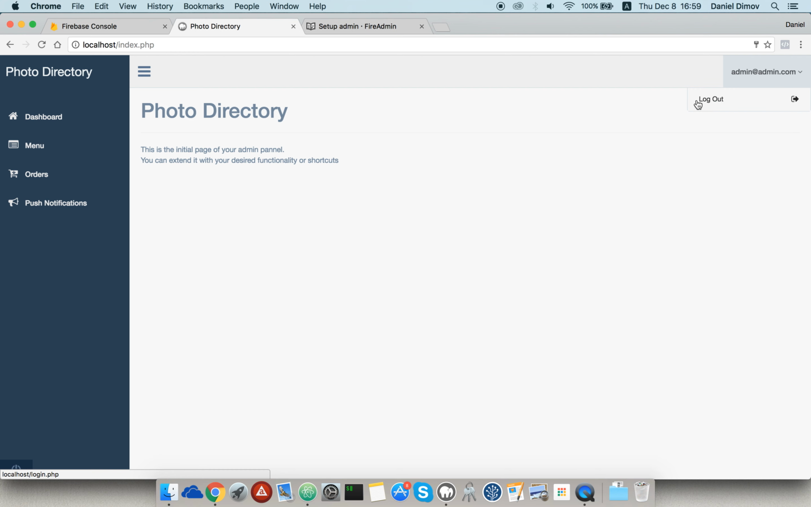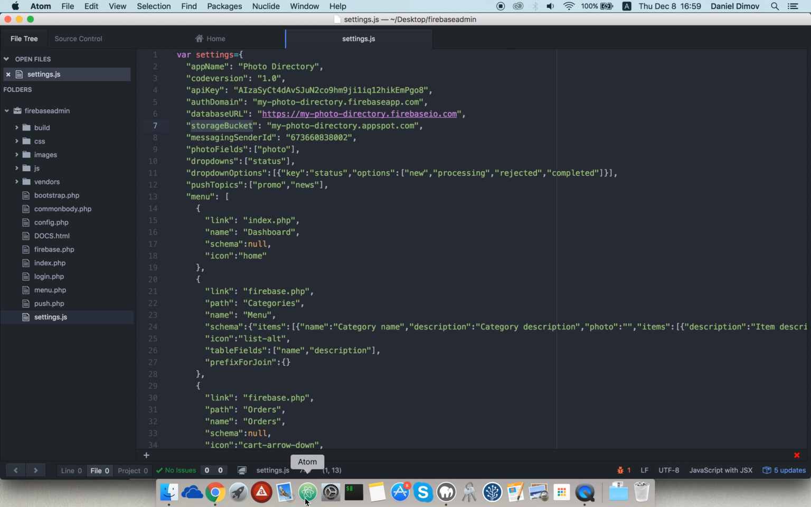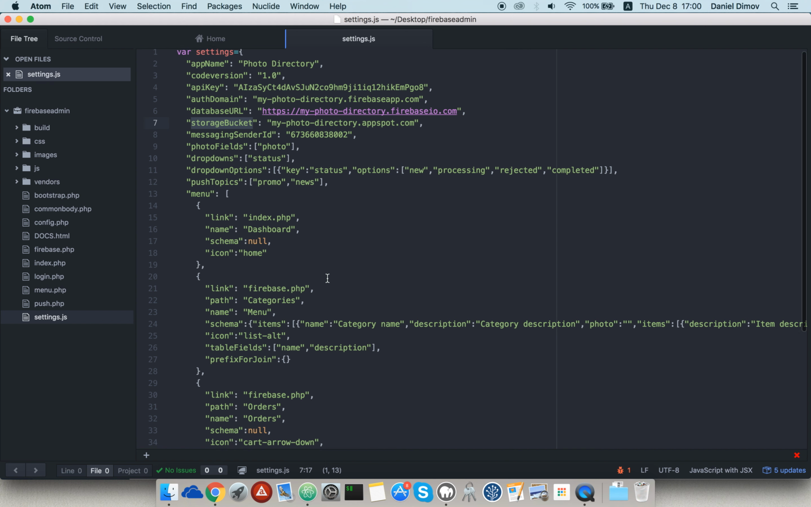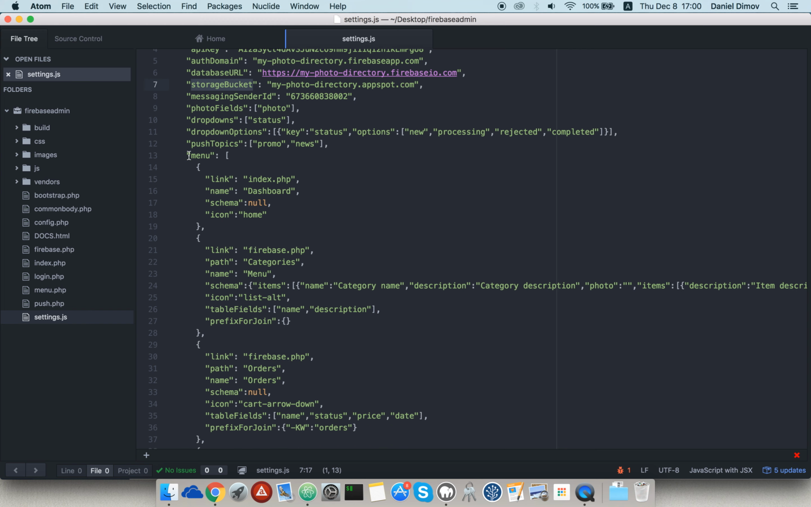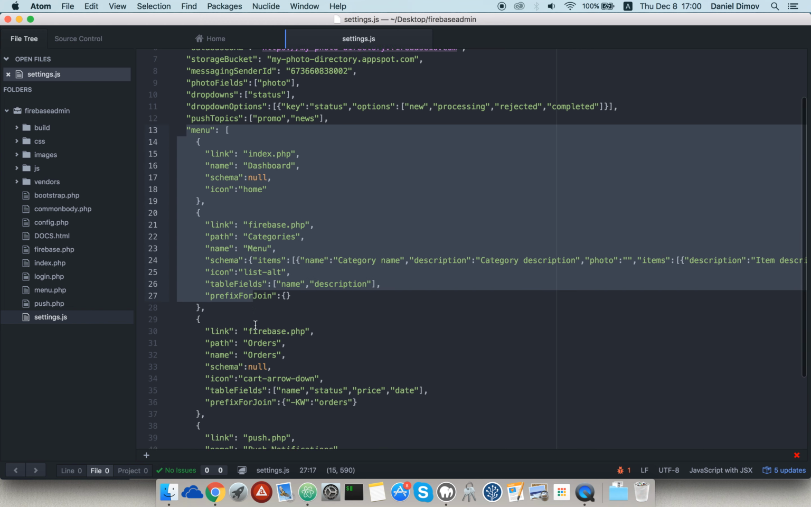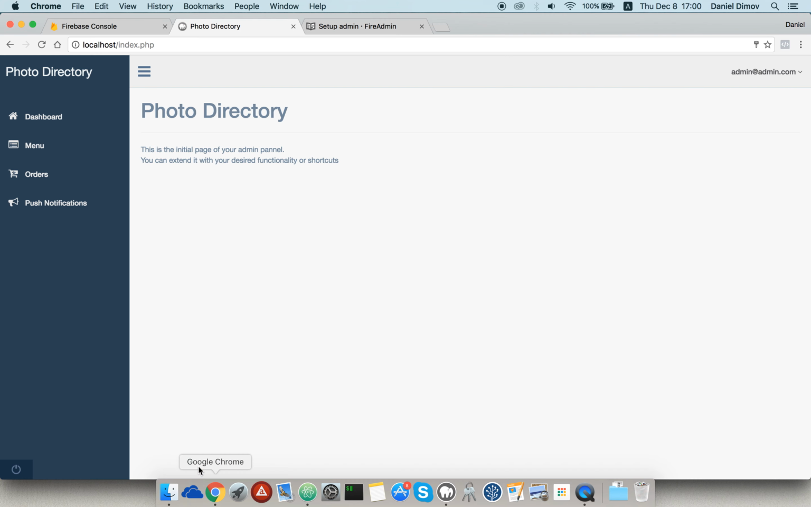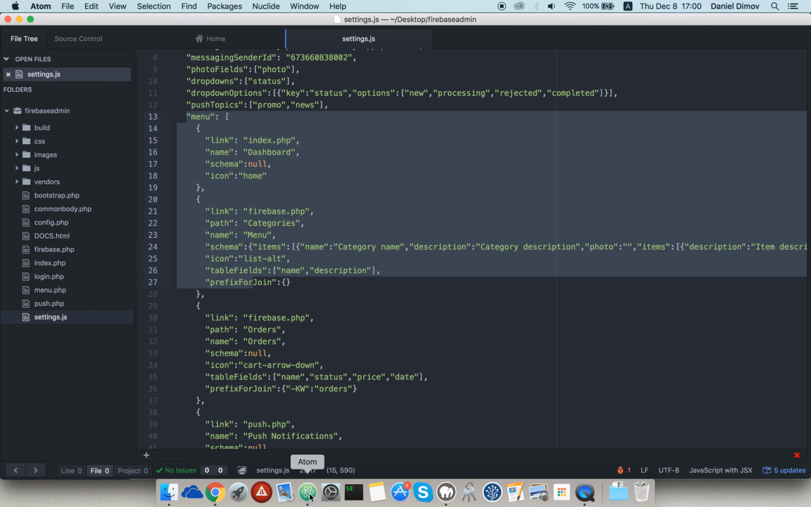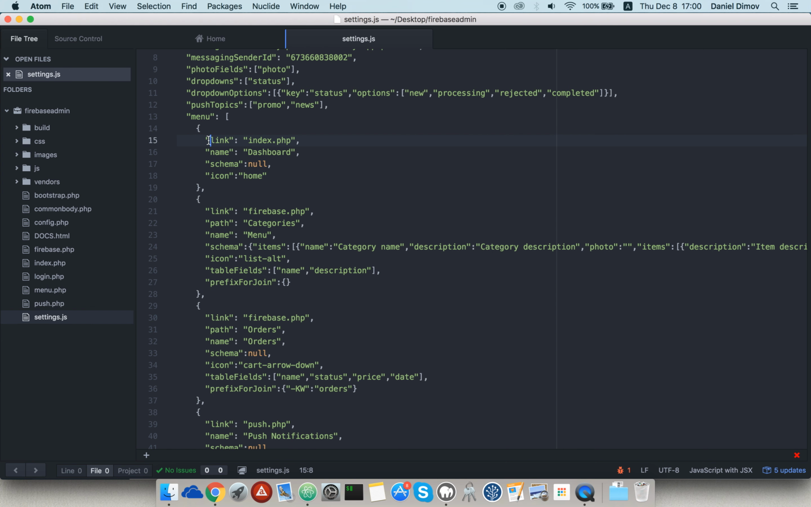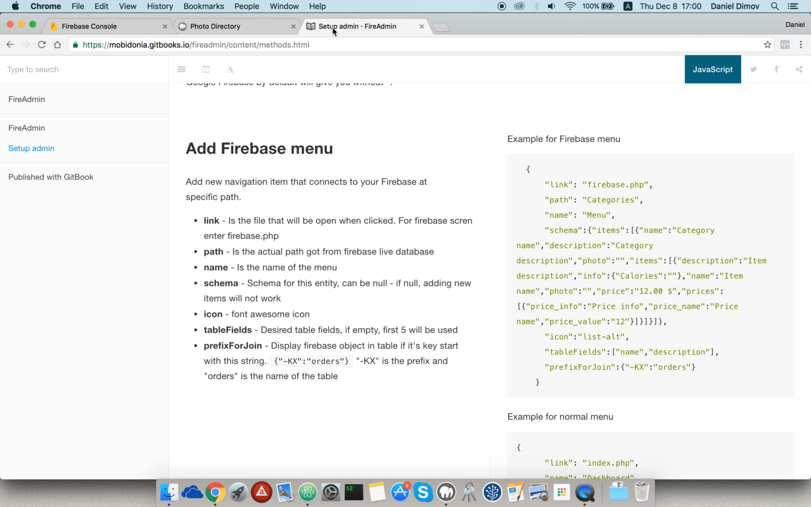So I can see who am I, and this is the menu that comes in by default, so you have some idea how it works. Okay, let's now go over the setup, and now we will go over the menus. So these are the menus that appear here, and I will go one by one. So the link is the file that will need to be opened. You can also read about them here.